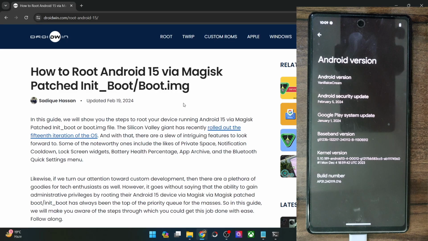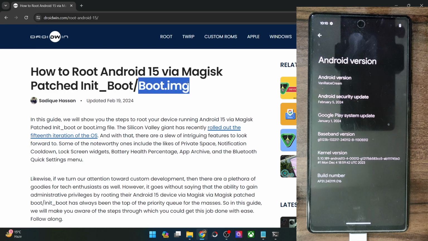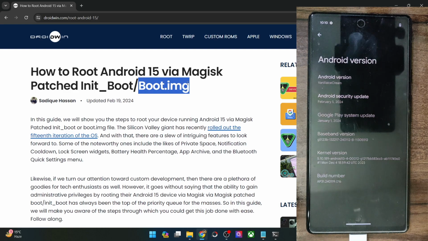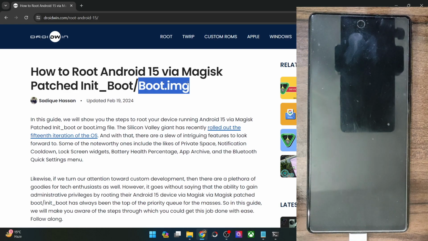Hi guys, this is Sadik from Debugging.com, and in this video, we'll show you how to root Android 15 via Magisk patch init boot or the Boot.img file. So if your phone came with Android 12 or older version and has since received the Android 15 update, you will have to use the Boot.img file. On the other hand, if your phone came with Android 13 or higher version and has since received the Android 15 update, then you will have to use the init boot file.